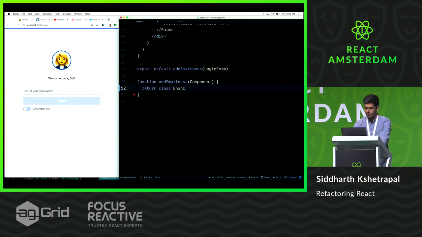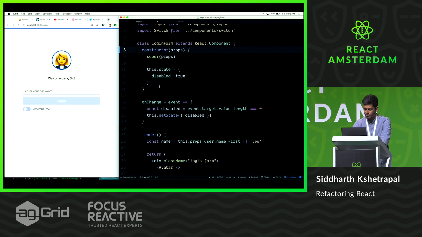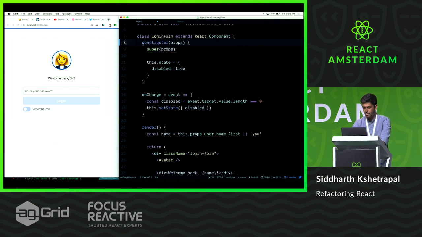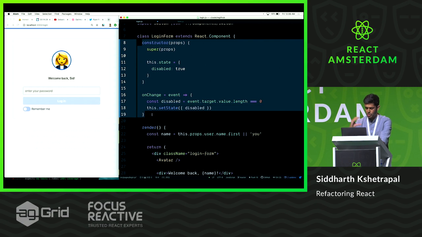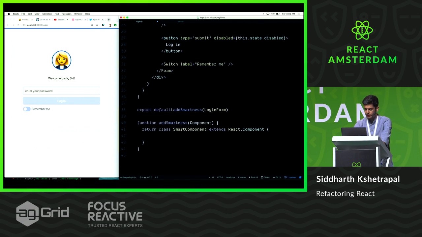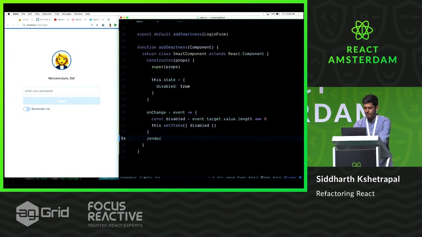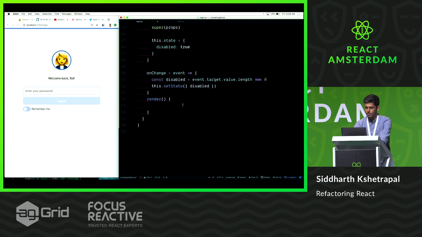So I'm going to say, enhance is too hard to type, smart component. Smart component extends React component. And the best part about React is you can just copy paste stuff, which is, to be honest, most of coding anyways. So I can take this entire constructor and on change. This is the part which deals with the smartness. I can cut this, paste it here. And then inside my render function, I want to render this original component that you gave, right? So return component, and we want to pass our disabled, right? So the thing that we just did, this.state.disabled, and the on change, this.onChange.